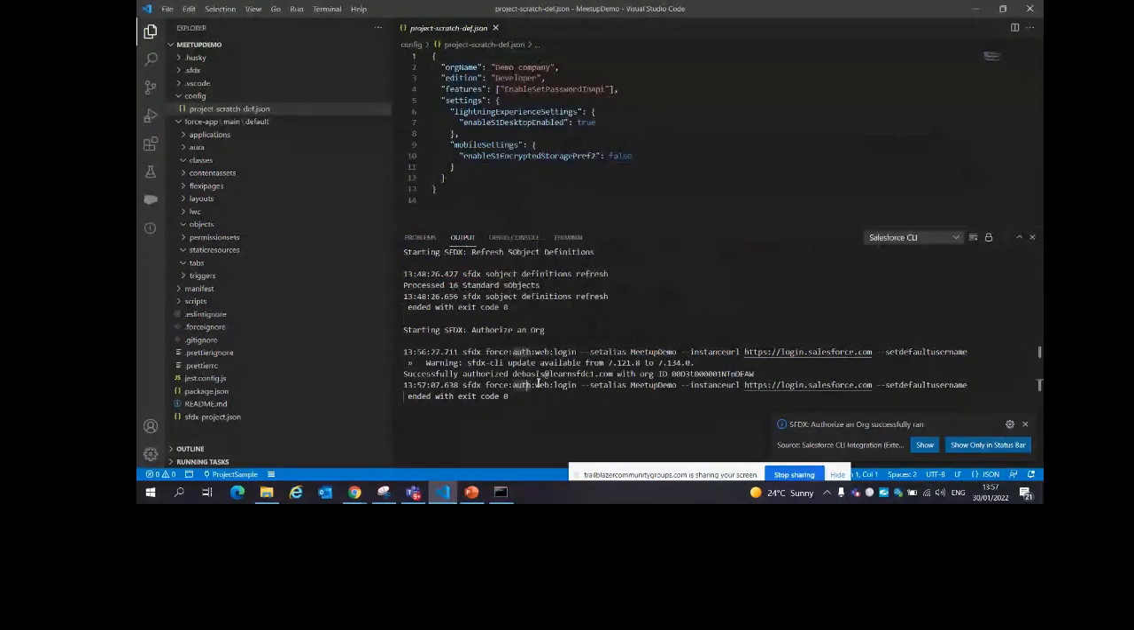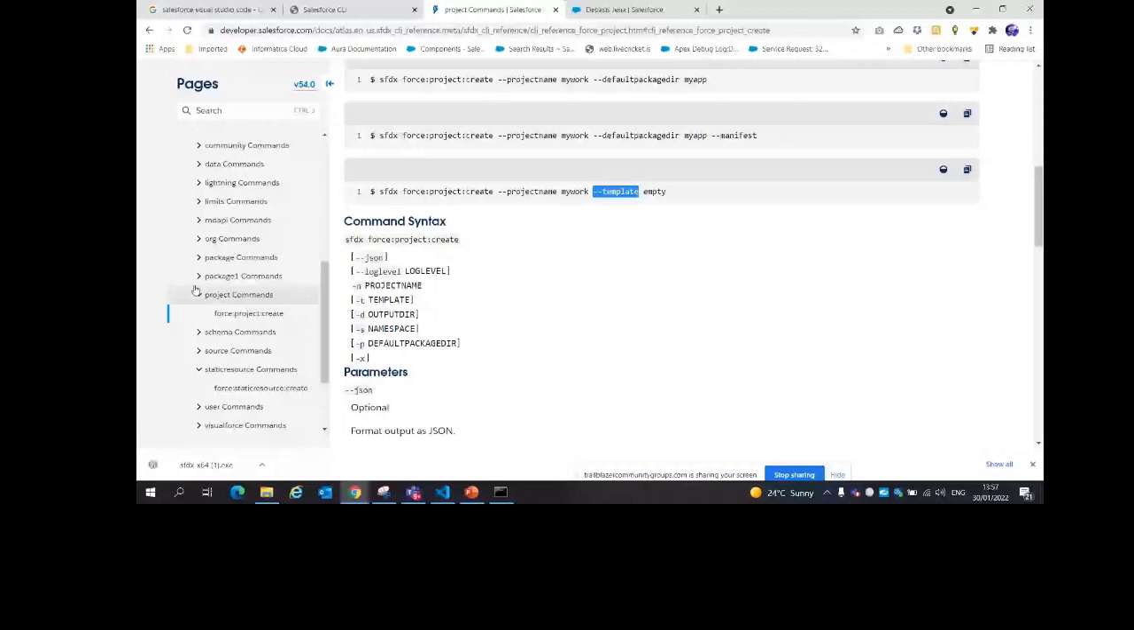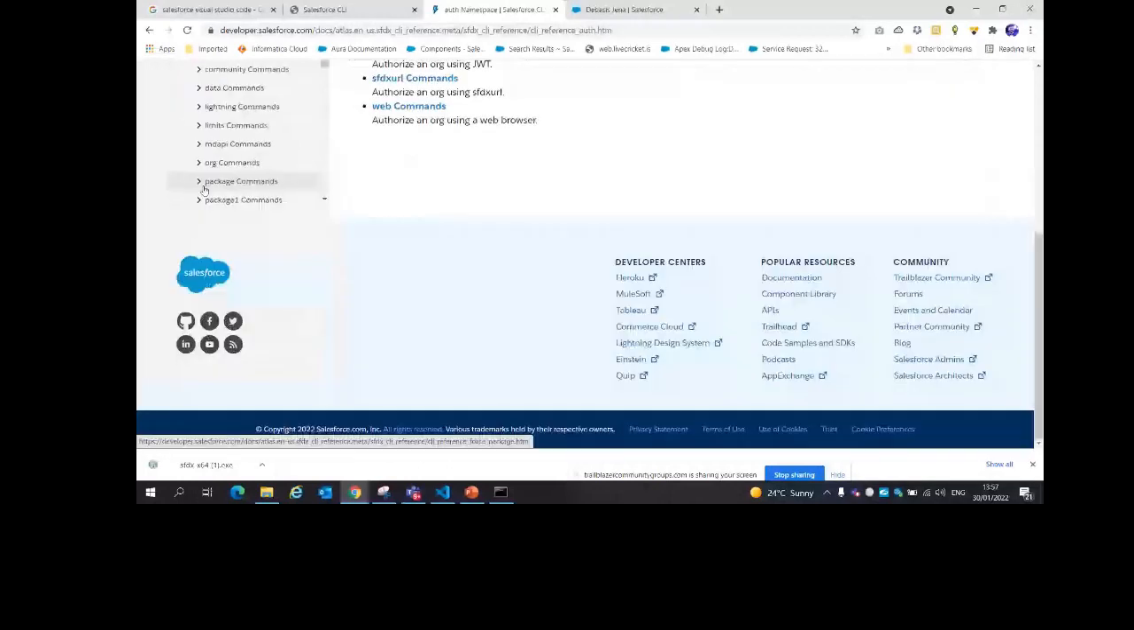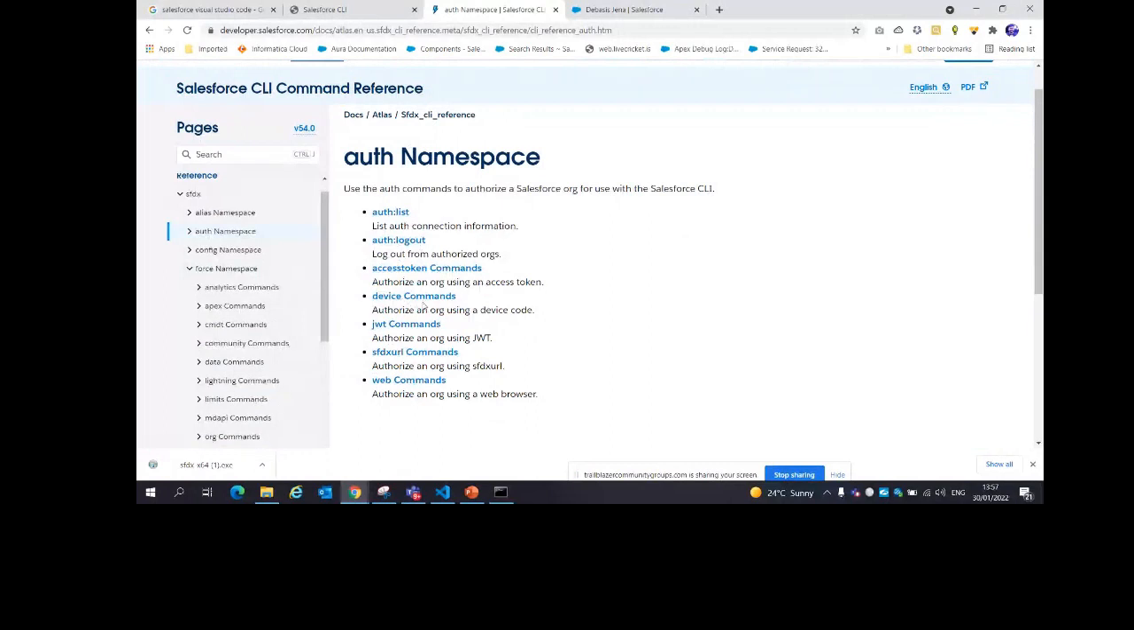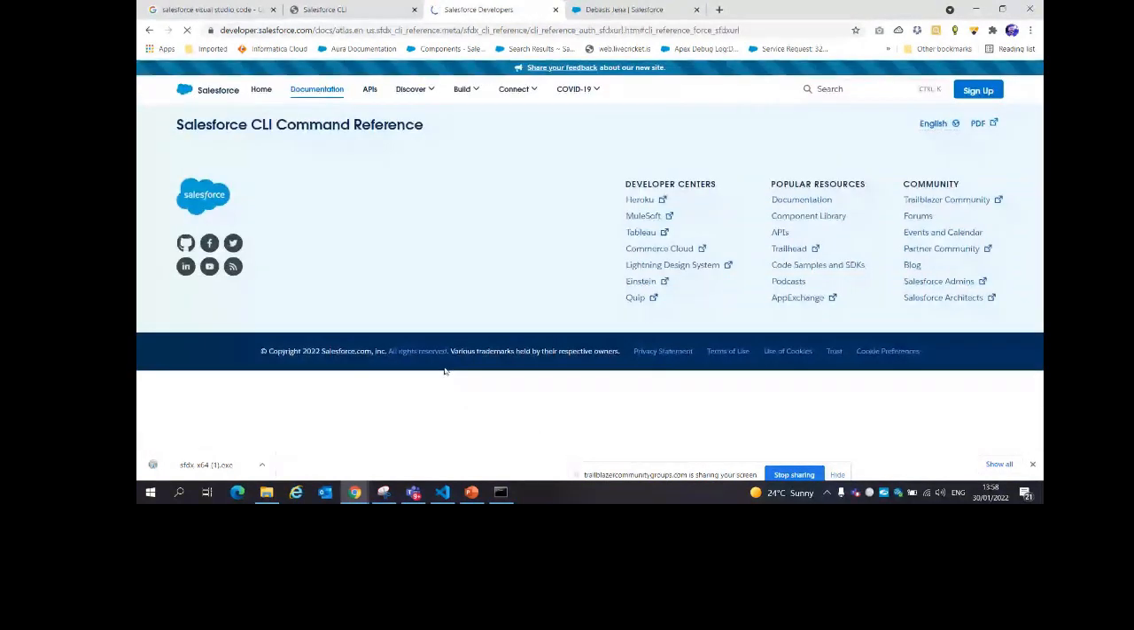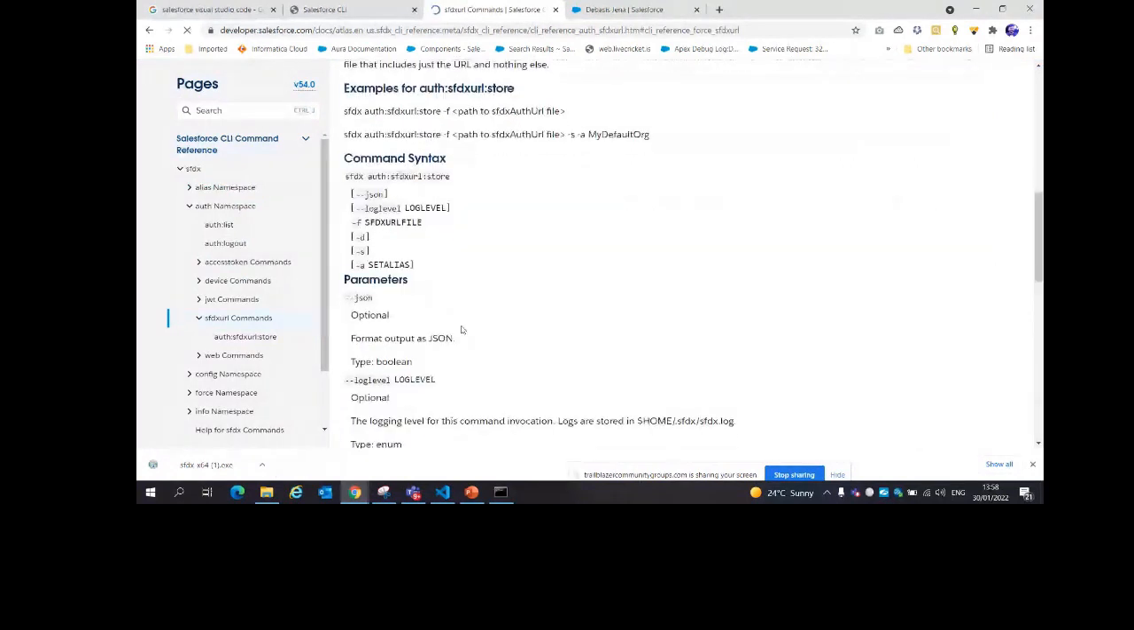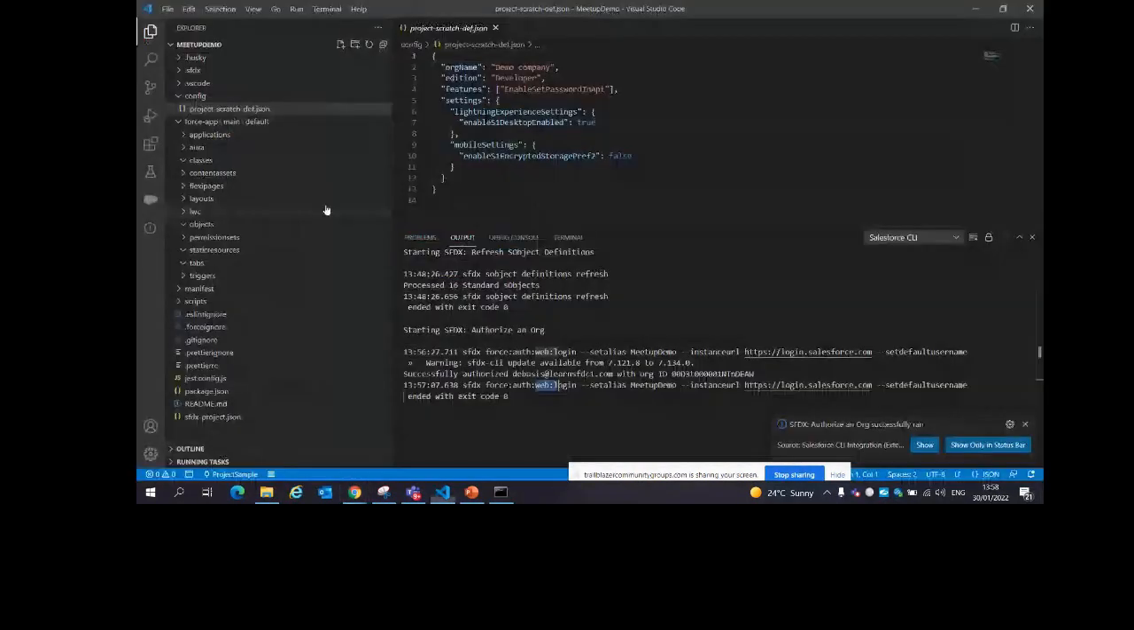So for example, what is this web login? How to do it? If I go to this command line interface, let's see, auth namespace for example. You can see here logout, device command, authorize an org using a device code, whatever you want to do, everything you can do here. Authorize an org using an sfdx URL or web login using a web browser, everything is defined here. So all the commands whatever you want to see, you can see here. So this command, when you run it, is exactly invoking the CLI command, which we do from the VS Code, and each command you're running you can see from here also.